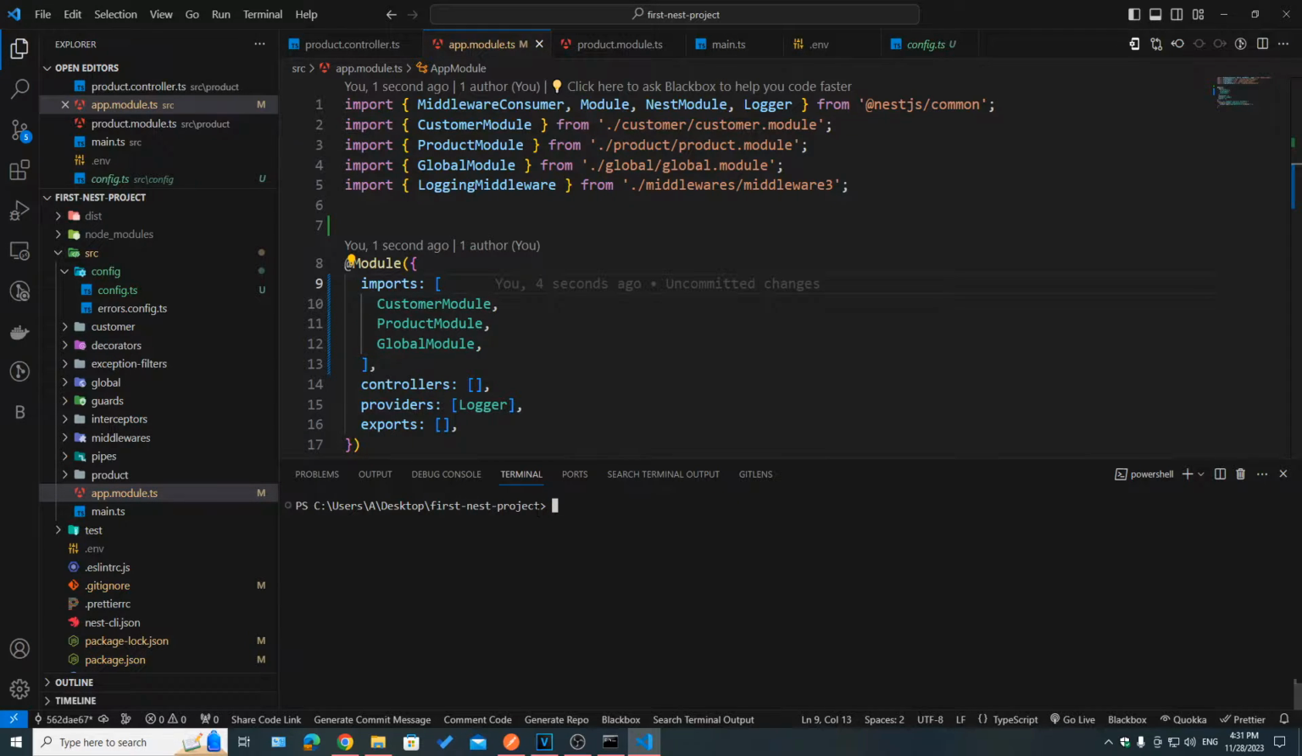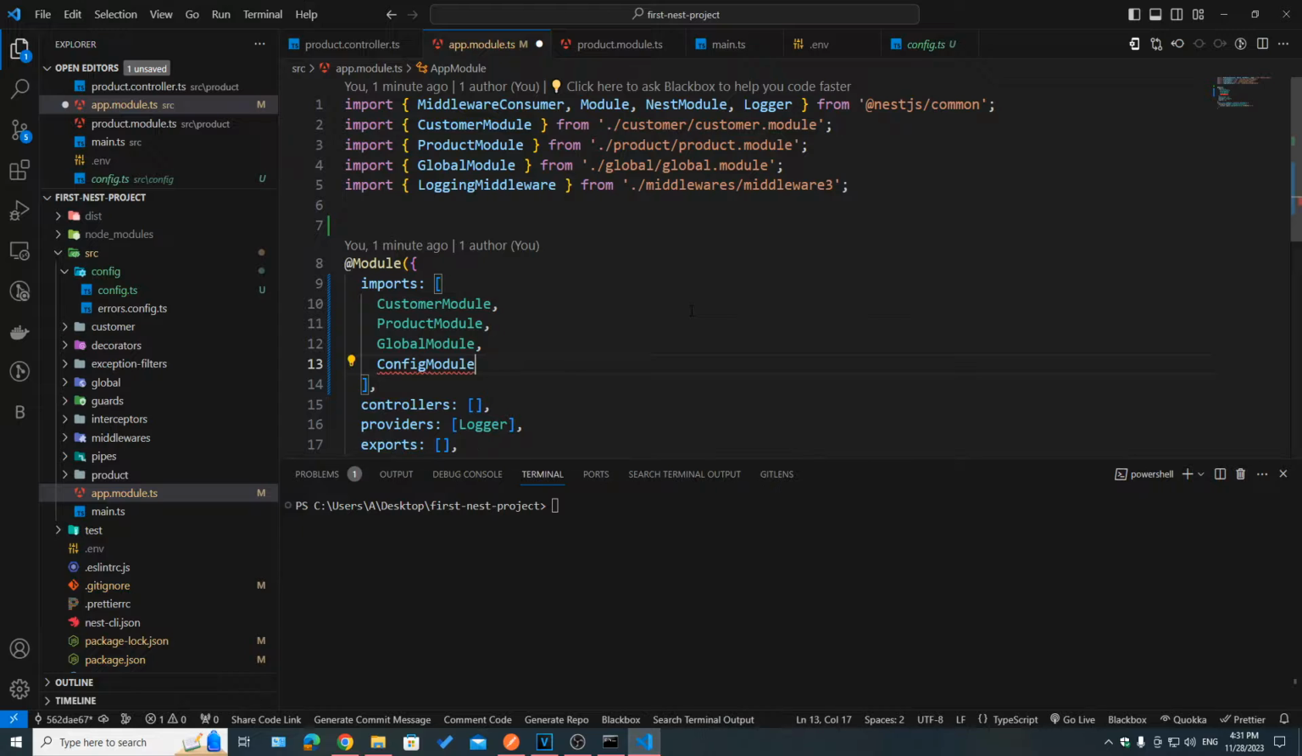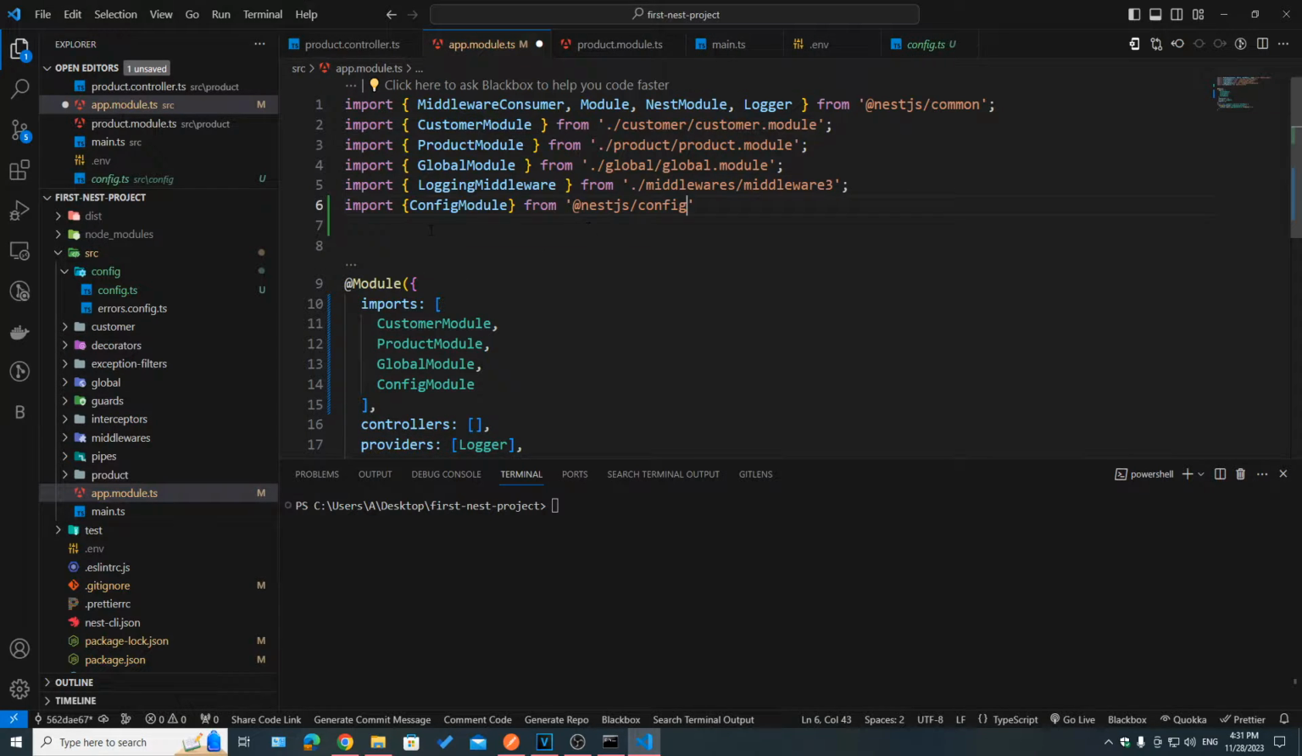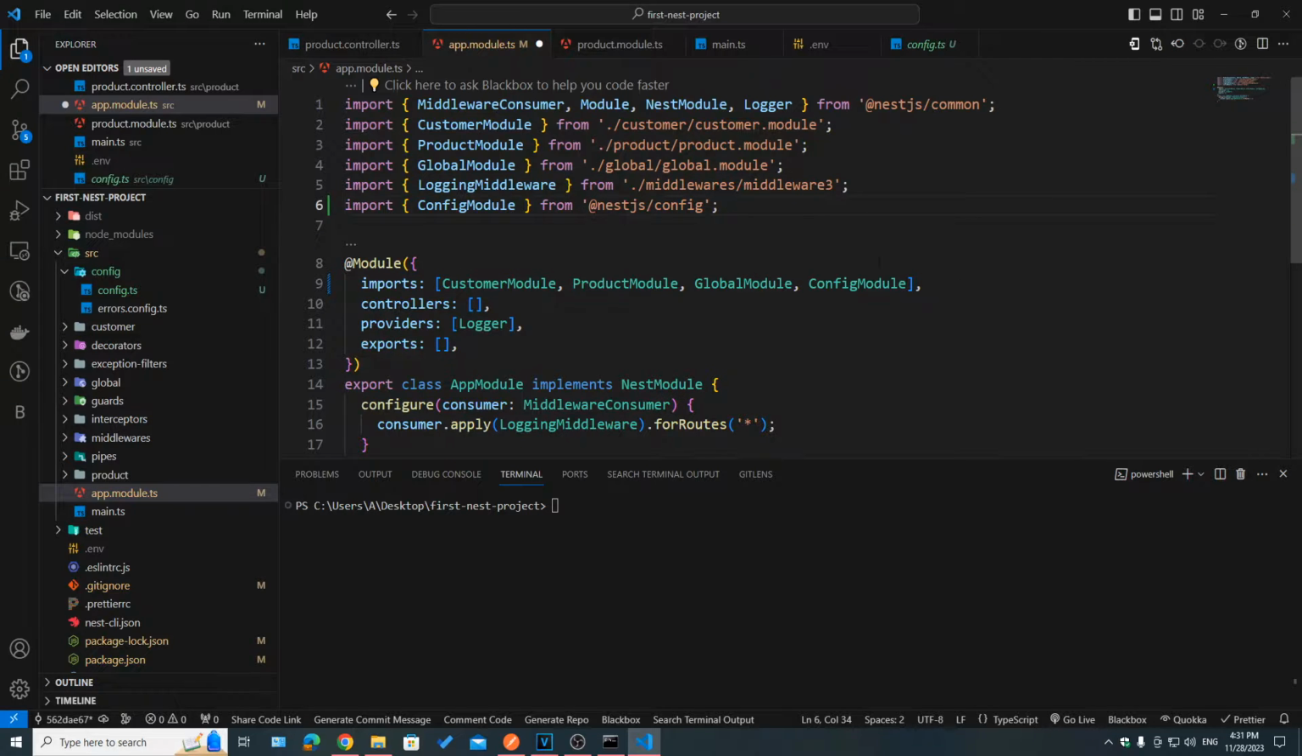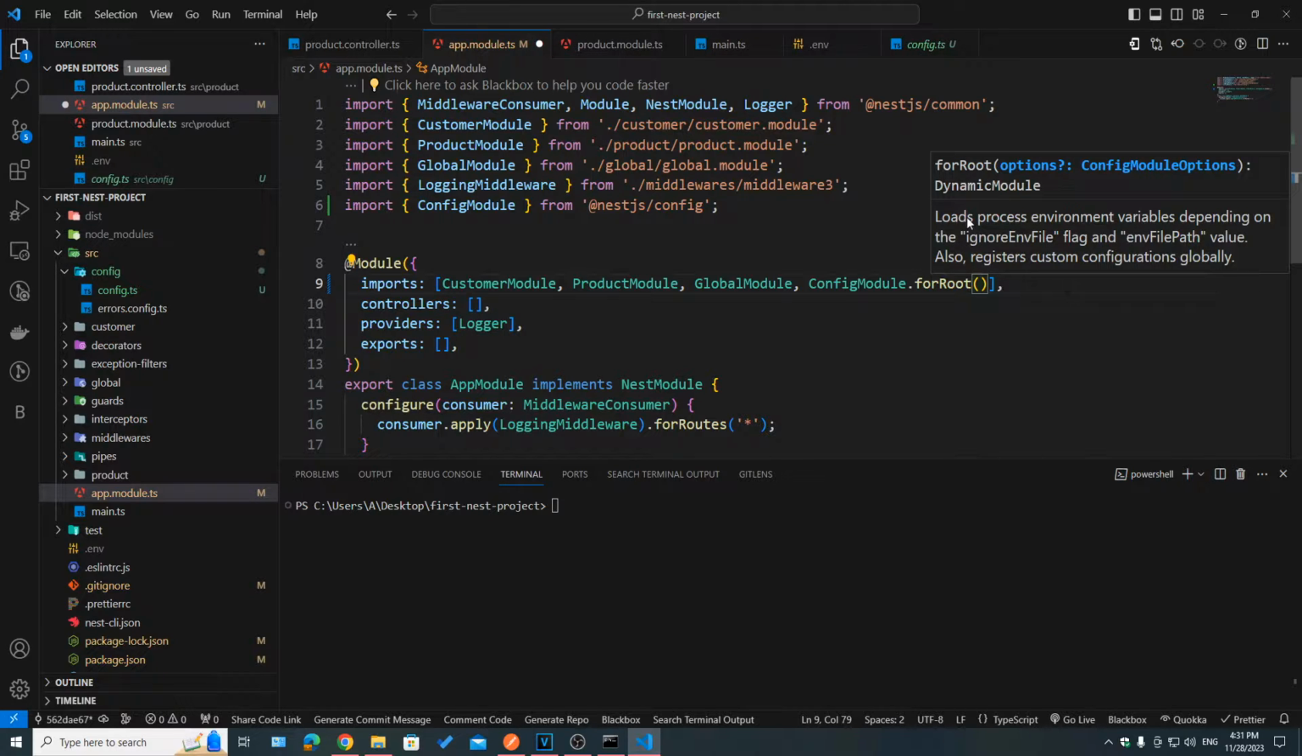And then once it's installed, we need to import the config module to be able to use it. Typically you import it in your app module. So let's go ahead and say config module, and then let's make the import. Okay, so we import that from the package that we just got. And then here we have access to a static method called forRoot. And what this does is it loads process environment variables.